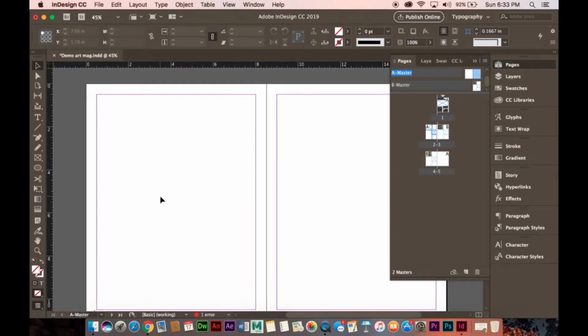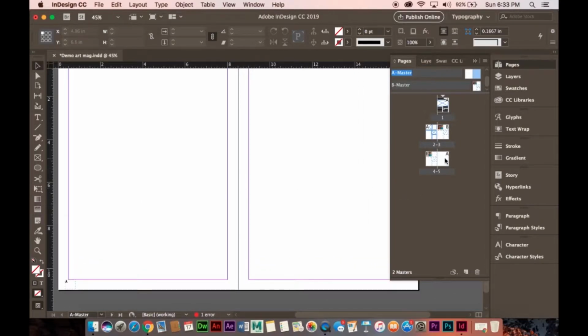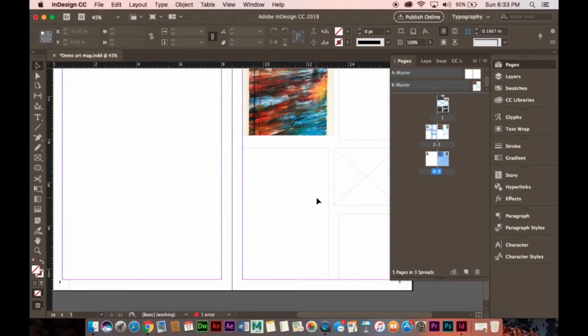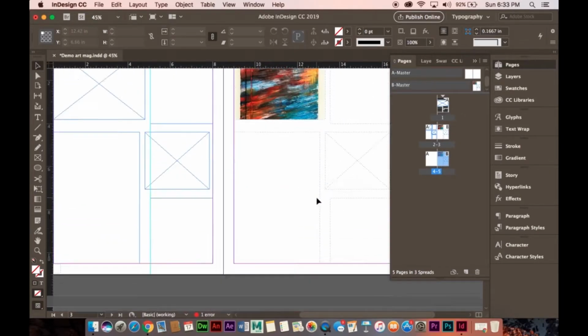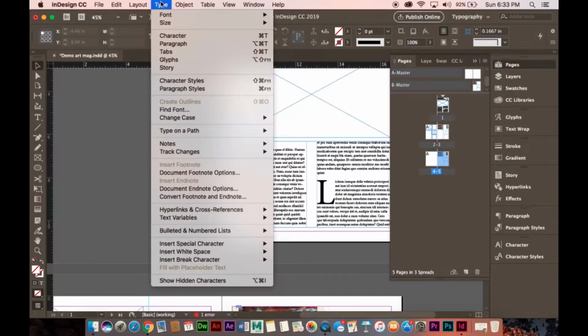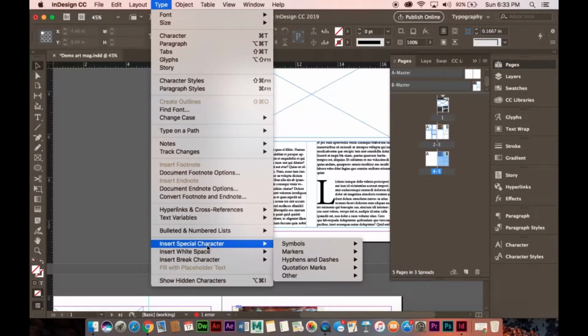So the right page on master A, if I go back up to the top, does not have a page number on it. If I were to switch these two, page A and page B, which you can do by clicking and dragging, page A should now have a number. See, now it's got a number. And page 5 should still have a number. I know it's a little confusing, but try it out and play around with it. That's under Type, Insert Special Characters, Markers, Current Page Number, in the master pages.